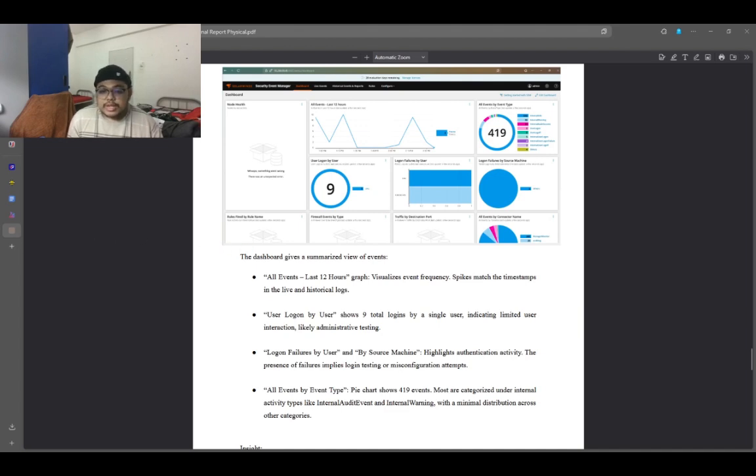So for the third and last one is the dashboard overview. It gives us a summary of log activities, such as the graph showing all events in the last 12 hours, helping visualize spikes in activity. And we can also change the settings of what we want to see.